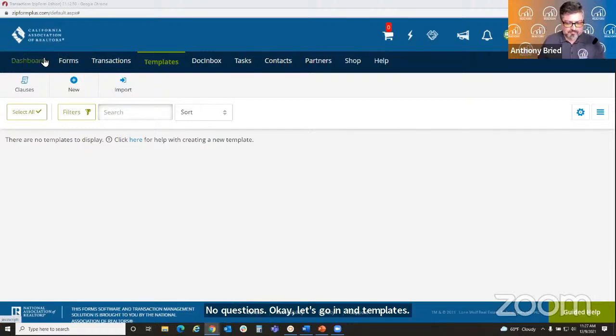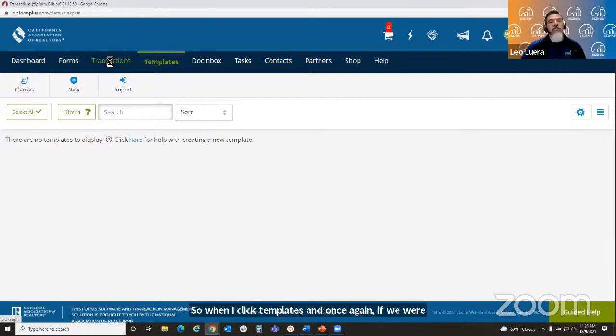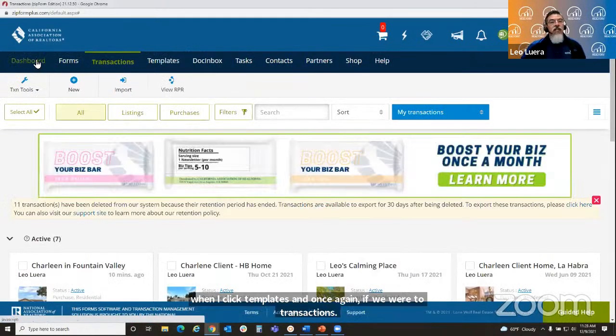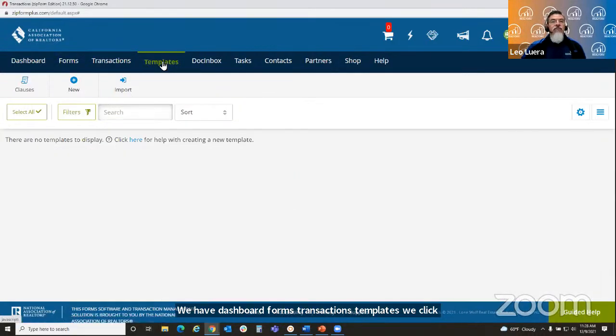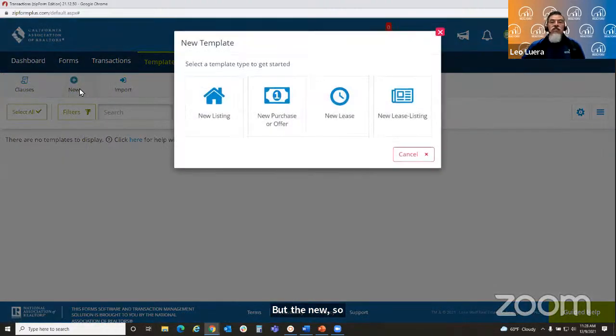So when we click templates, and once again, we have dashboard, forms, transactions, templates. So we click templates over here. And then there's clauses, which we're going to talk about in the last class of the day, but the new. Because we want to create a new template. So what's a template?